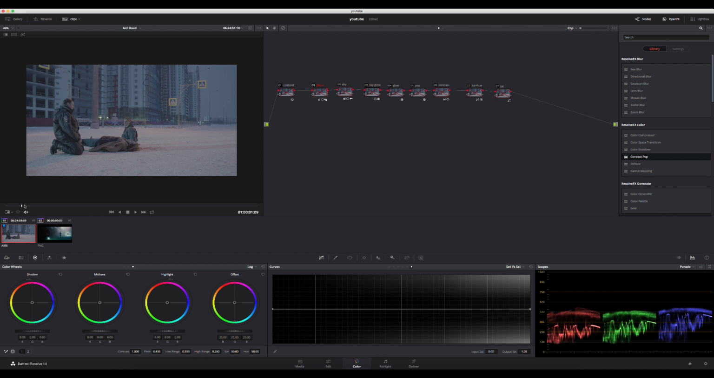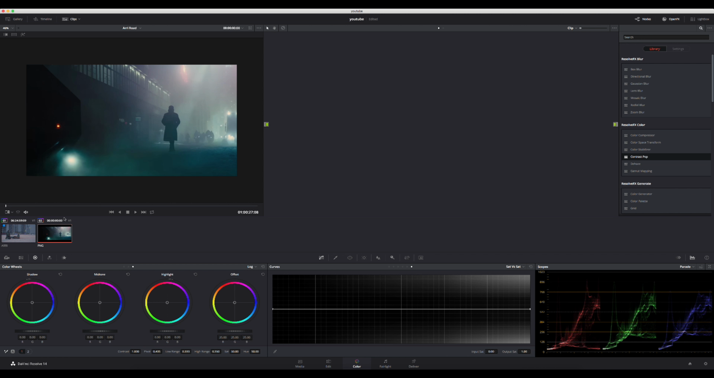So I have here the clip from Arri, and here we have the screenshot from Blade Runner 2049, and my task today is to match these shots.